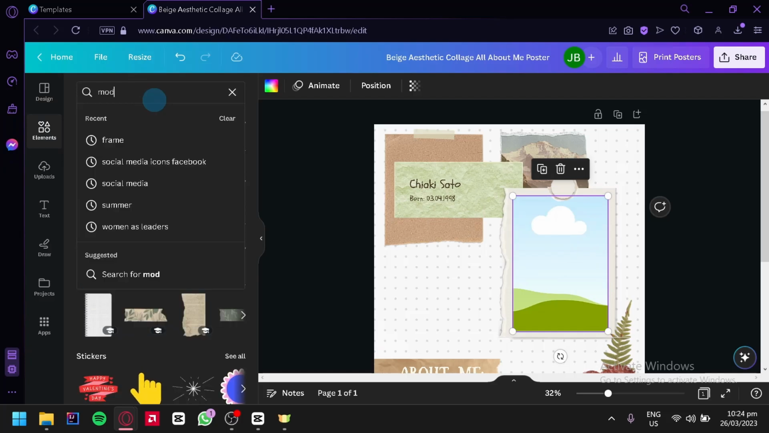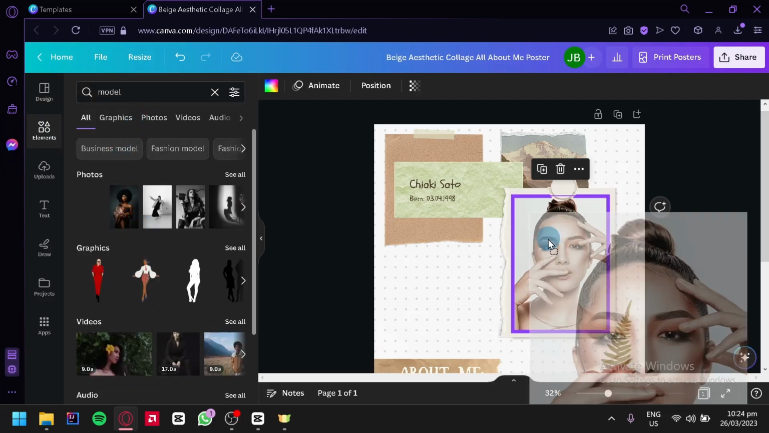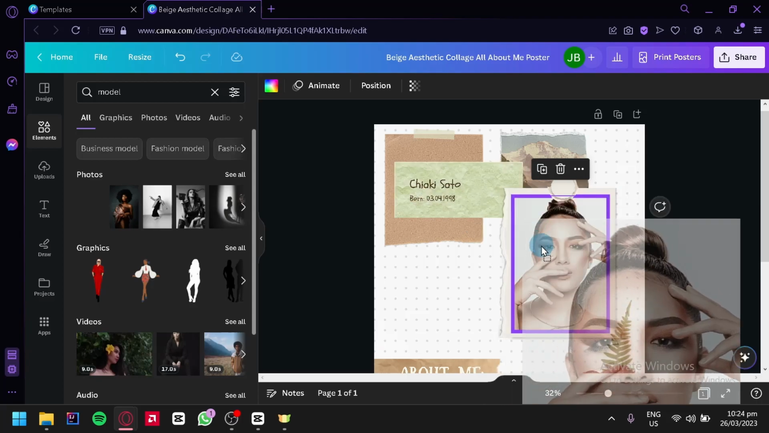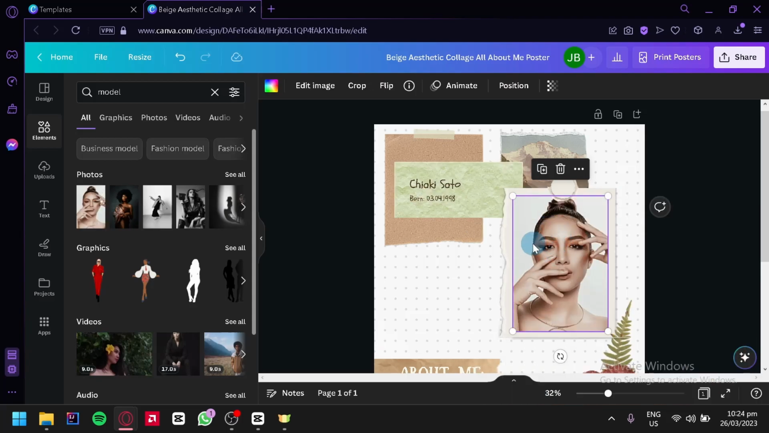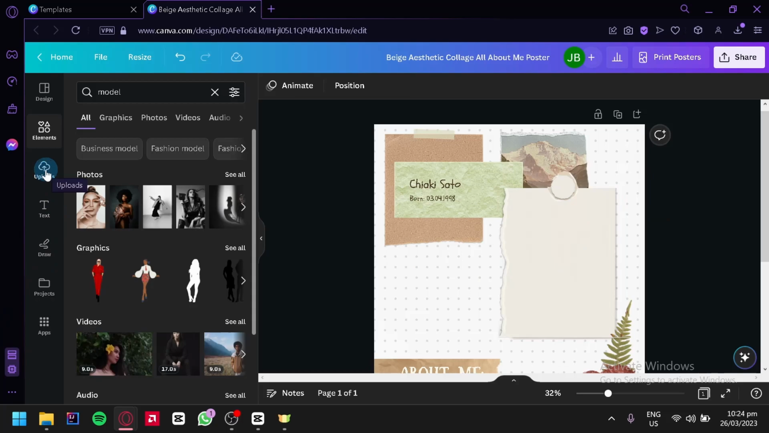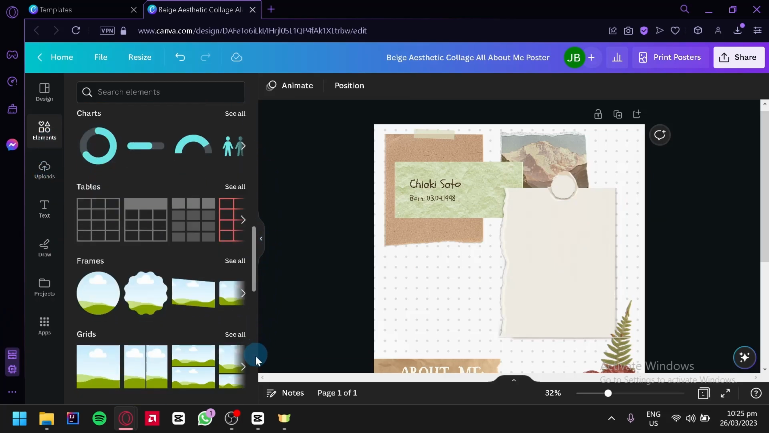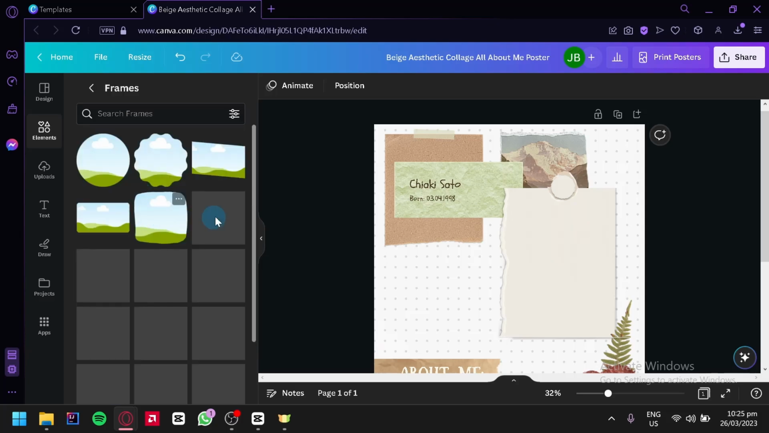For example, we're going to search in the elements a model, just like that. And we're going to replace the image by simply dragging in our image into the frame. Now, if you don't like the frame that you have, you could simply click on delete and delete this once again. And you can click on elements once again and look over here on the left side. You would have multiple options of frames over here.